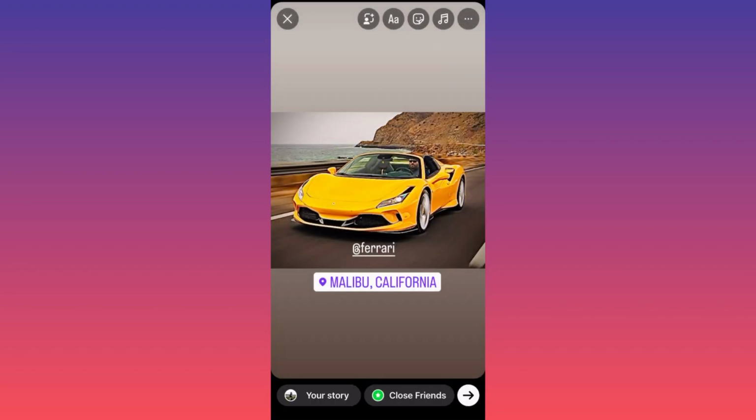Next step is simply to click on the lower left, tap your story, and this is how you're going to post a story with a song on the Instagram app. Very easy, guys, very simple.